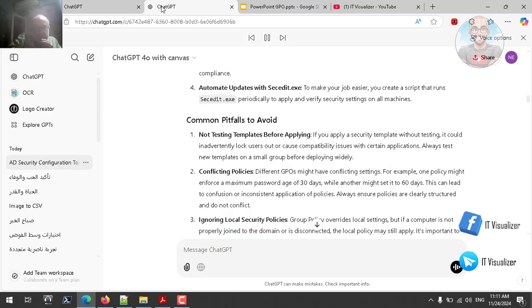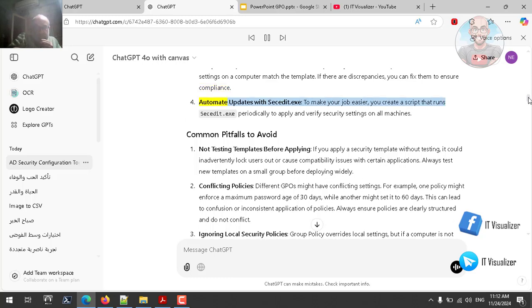Analyze compliance. You can use the Security Configuration and Analysis tool to check if the settings on a computer match the template. If there are discrepancies, you can fix them to ensure compliance. Automate updates with Secedit.exe. To make your job easier, you create a script that runs Secedit.exe periodically to apply and verify security settings on all machines.